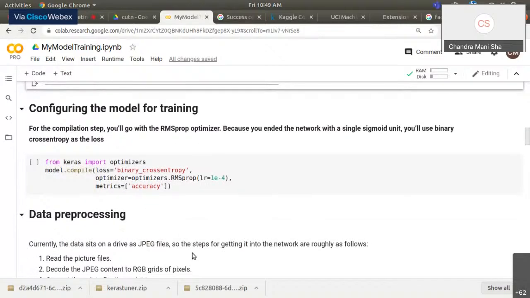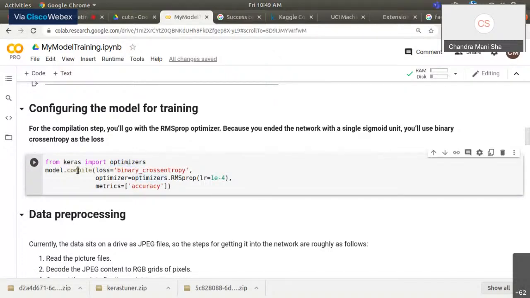The most interesting part is how we can read the data from the directories and how we can pass it to the training. That is something we are going to discuss. Here we are importing the optimizers and then trying to compile our model. The loss function here is binary cross entropy, because we are dealing with binary classification, where there are just two classes. And the optimizer is RMSprop. You can just write RMSprop in single quotes.